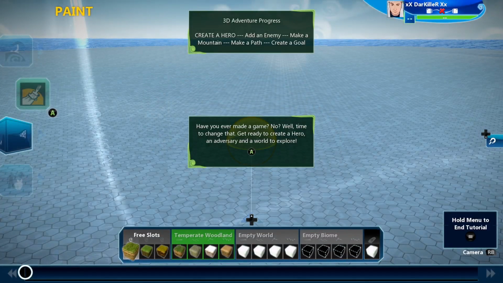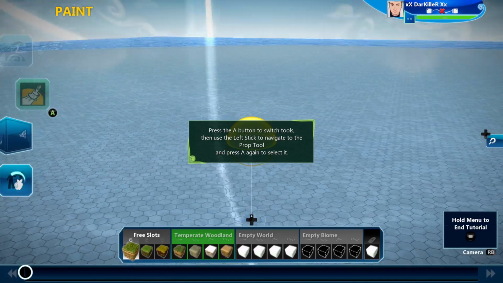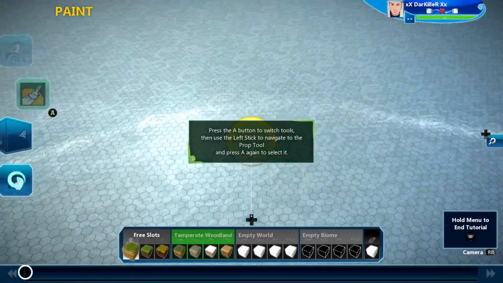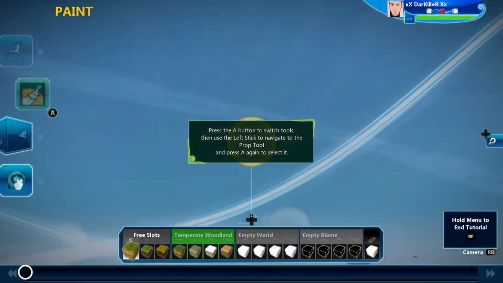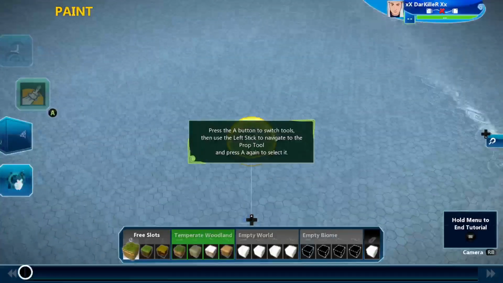Have you ever made a game? No? Well, time to change that. Get ready to create a hero, an adversary, and a world to explore. Press the A button to switch tools, then use the left stick to navigate to the prop tool, and press A again to select it.